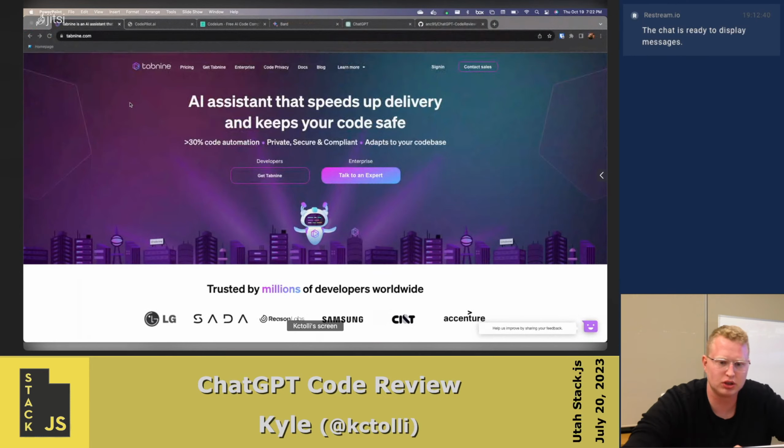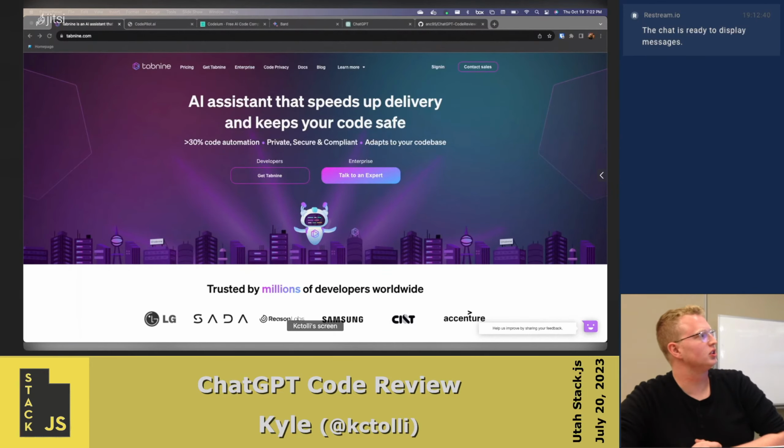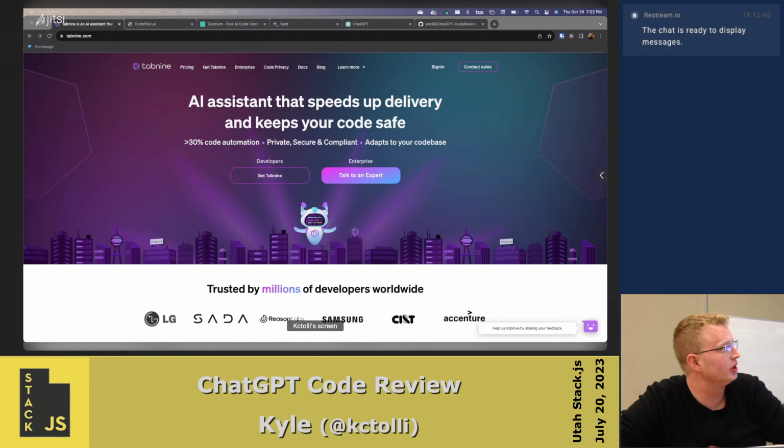So there's a few different ones that I'm going to highlight that I've kind of looked into: Tab 9, CodePilot, Codium, Bard, ChatGPT, and someone made a code review bot built into GitHub, using ChatGPT, that you could hook up to your repo and it would give you code tips.